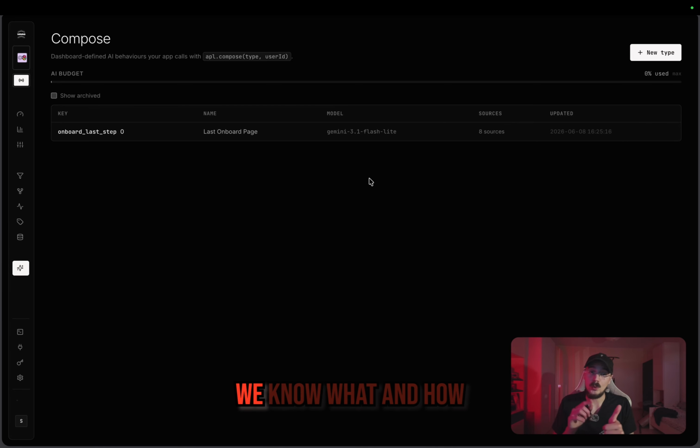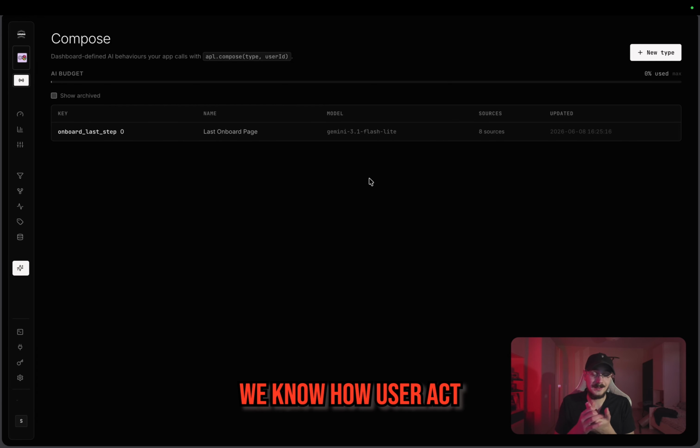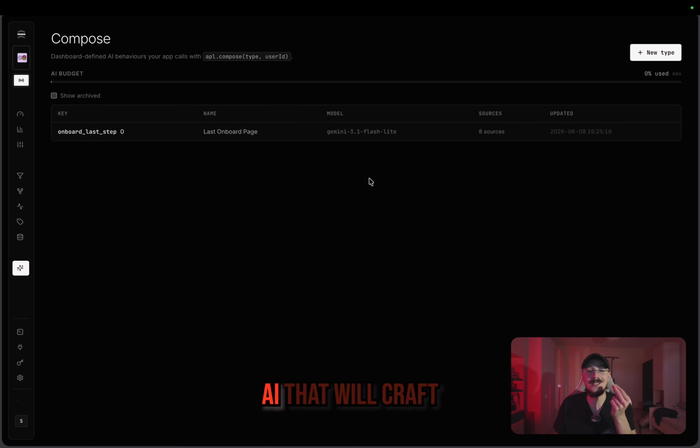We have metering, so we know what and how users use our app. We have analytics, so we know how users act in our app. We have attributes, so we know who the people are. If we combine all these three, we can just call an AI that will craft anything we want, personalized for this specific user. So the more users use your app, the more personalized it will get.